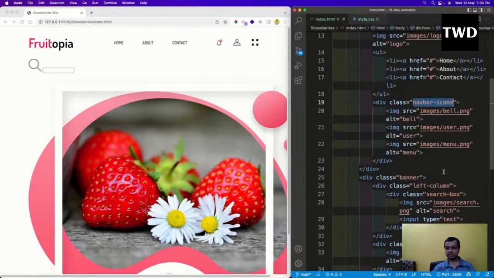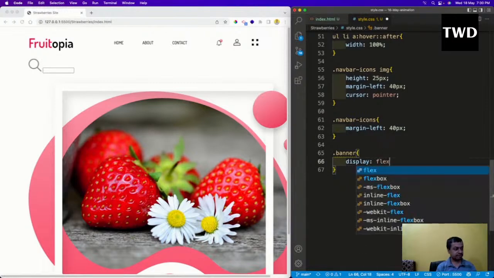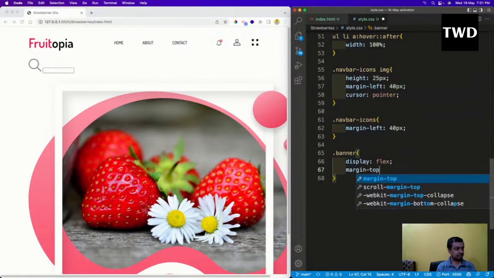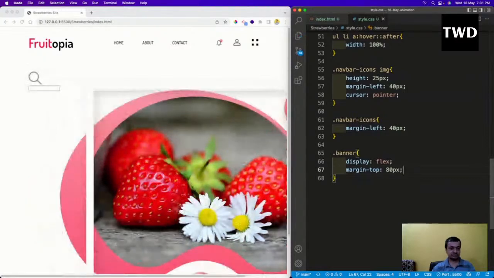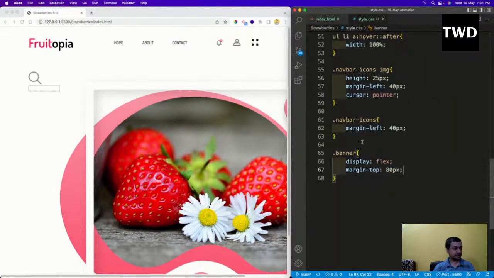So this banner I'm going to do. Dot banner, and display is flex, and margin top is 80 pixel. Okay, so now it is doing. So banner is display flex, which means left column and the right column are its children.